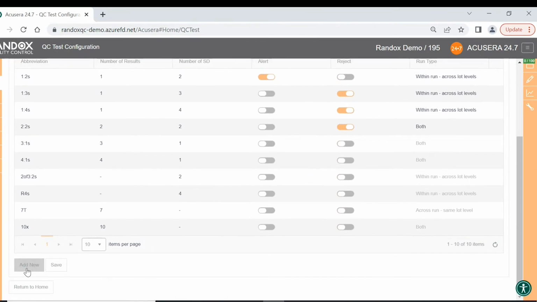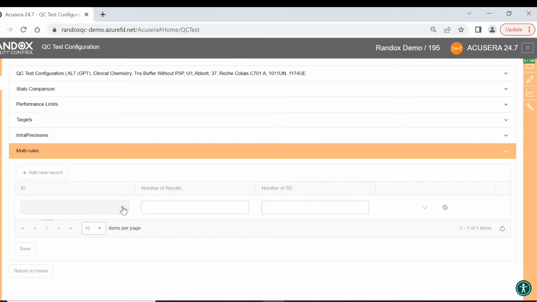There is the option to create a custom multi-rule by clicking Add New. Once we do this, we get the ID, and the ID will bring up, similar to the previous page, abbreviations. These show the format of the multi-rules that you're going to create. If we were to click 2 of 3, we won't be able to choose a number of results because it's 2 of 3. However, we can choose our SD. So if we choose 2SD, click the tick, it will create that multi-rule, and then we can save it onto our list and choose it and apply it to that QC test.